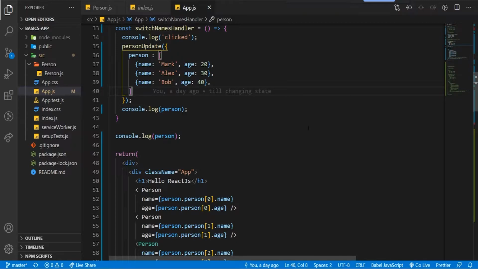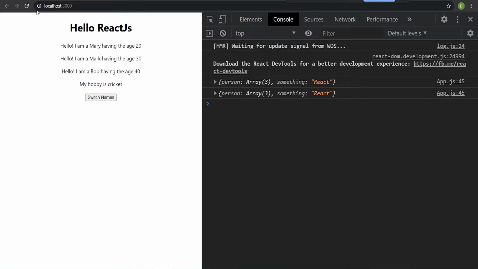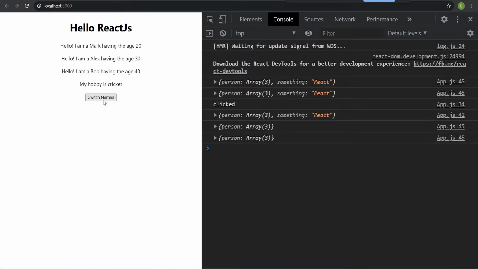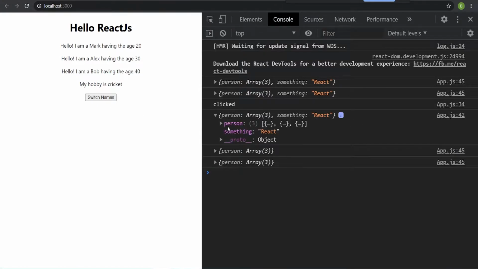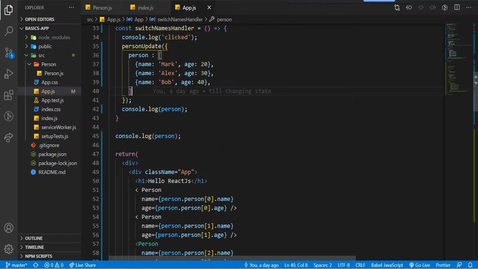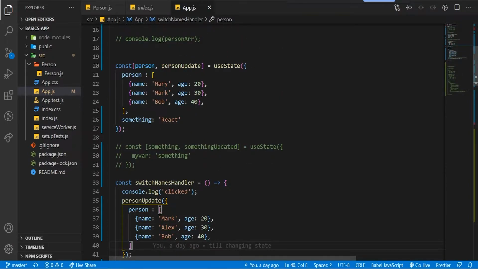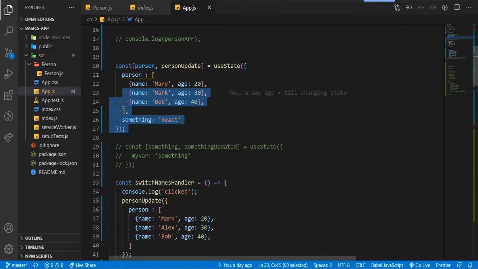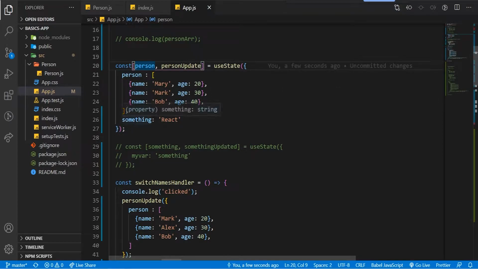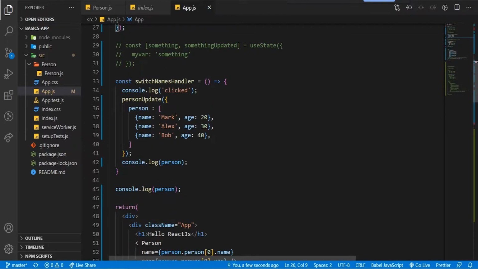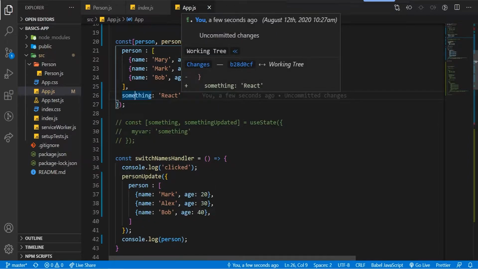I will comment this out and again refresh and click on it. And now we are able to see something equals to React. So it can happen that you want to change the state of one component, that is only the person component, but you don't want to change the state of something. So at that time, you just have to omit that property, that is something here.